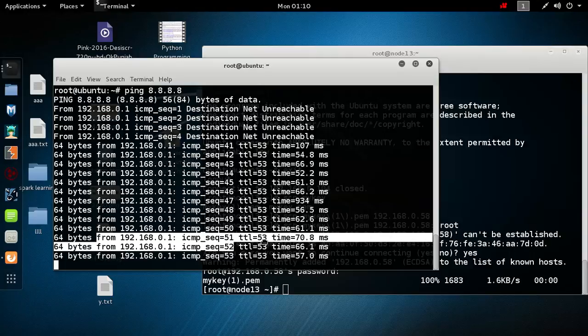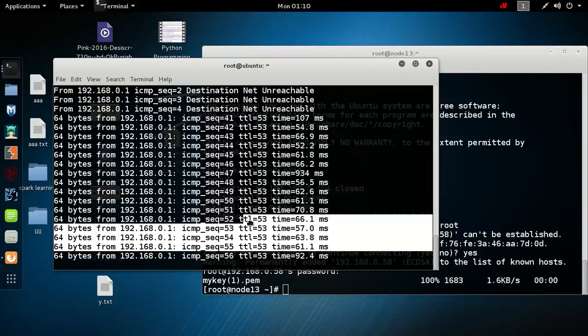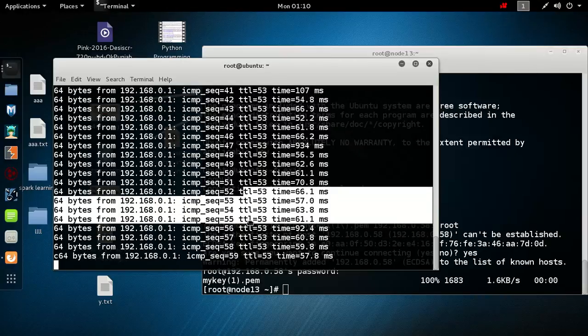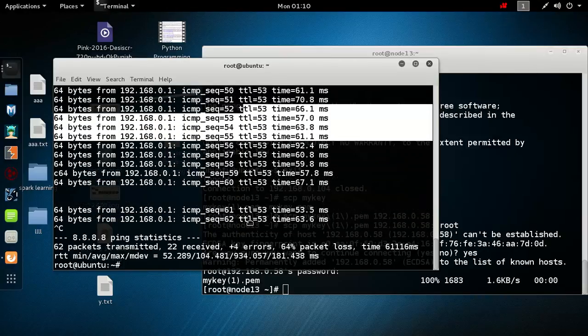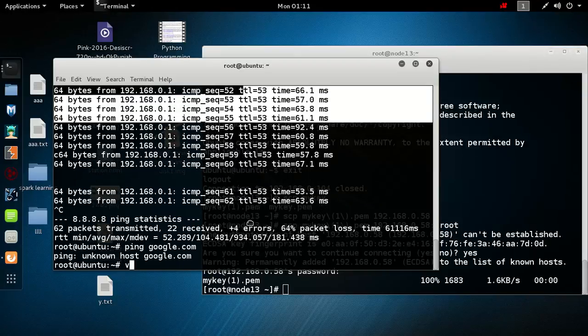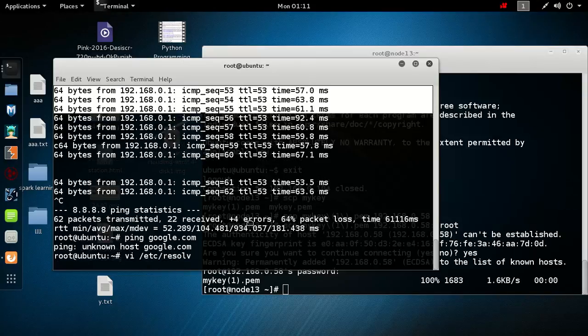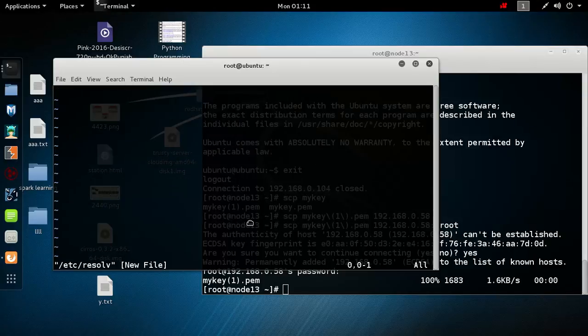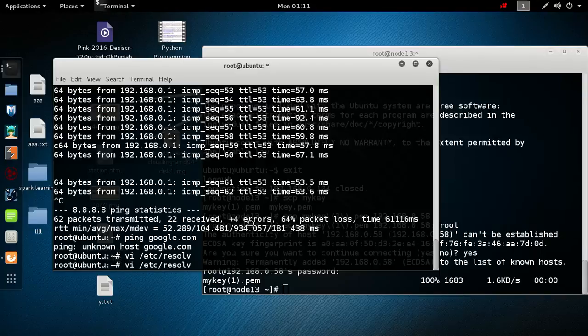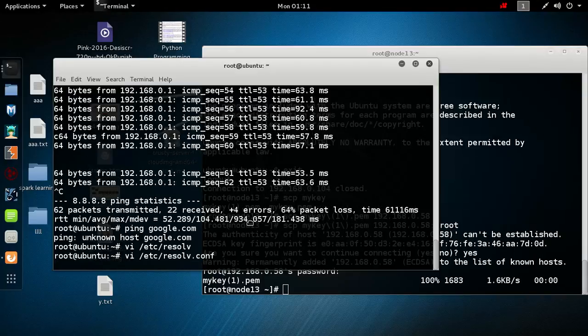Okay, so internet is working. If your internet doesn't work, that means if you ping google.com and that is not working, your DNS is not right. Then please verify your DNS. Yeah, it's not working, so I'm going to change its DNS. That's resolv.conf. Yeah, here it is.